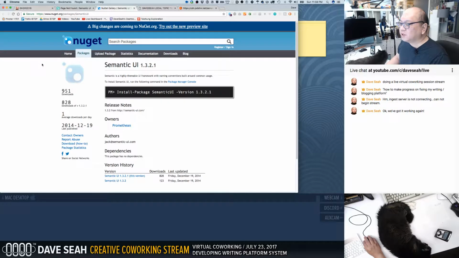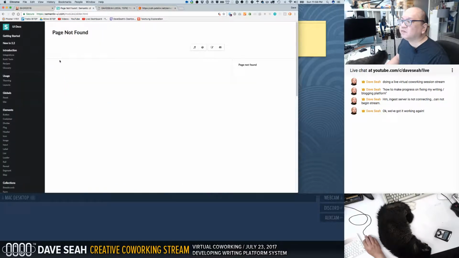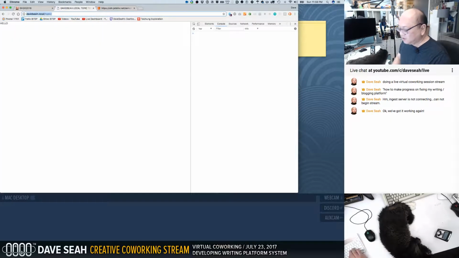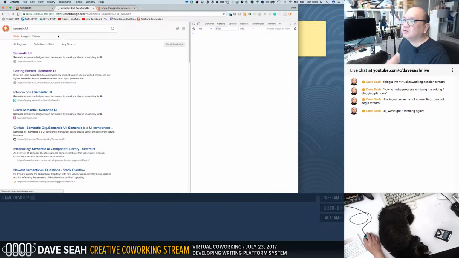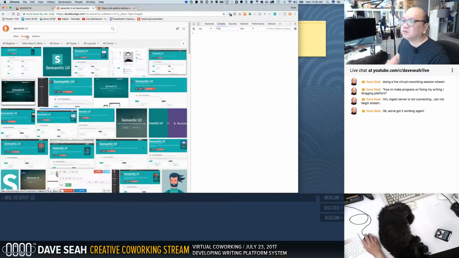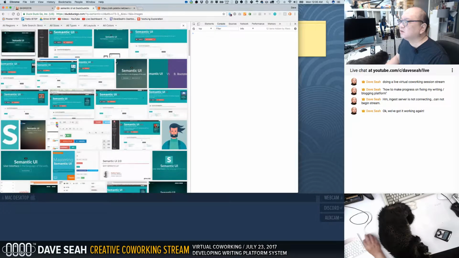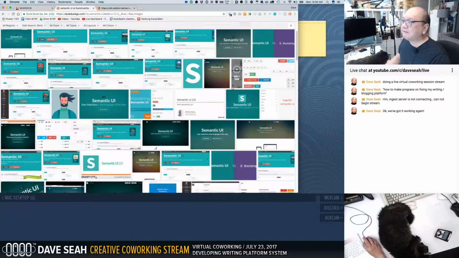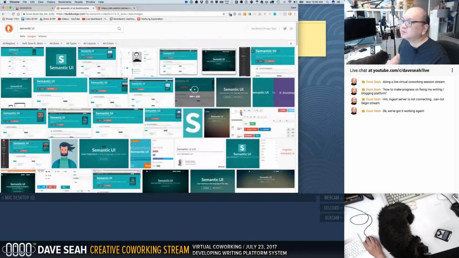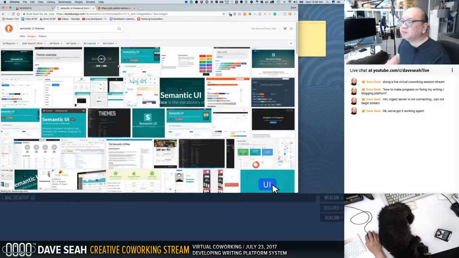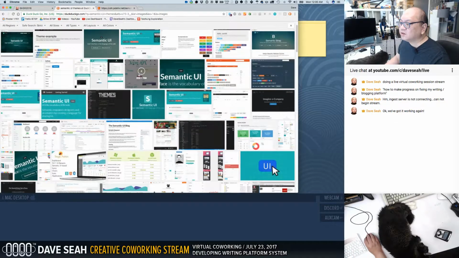Oh, NuGet is a package manager, it looks like. Sorry, I keep whispering into the microphone. It must be semantic UI. Where can I see some nice pictures of some semantic UI pictures? Themes? You know, people must be making themes for these.